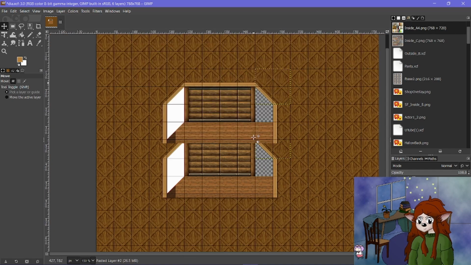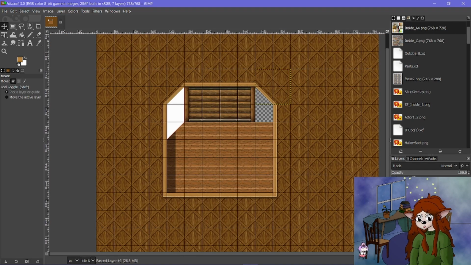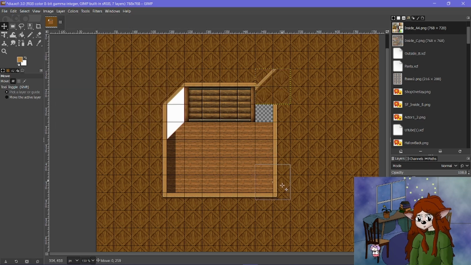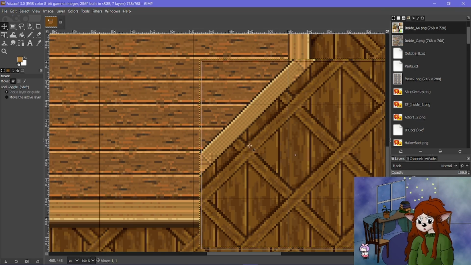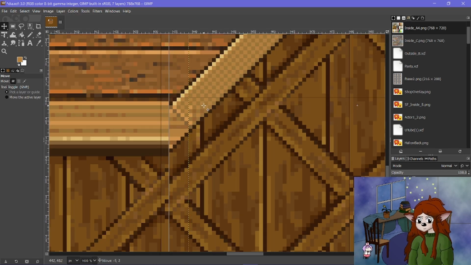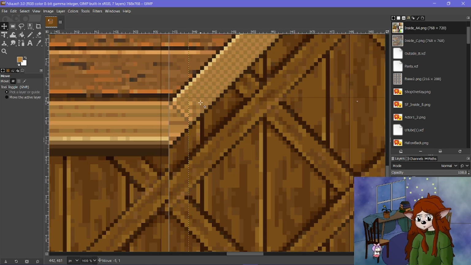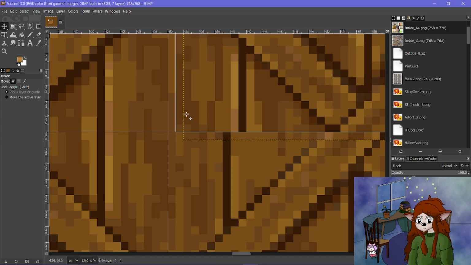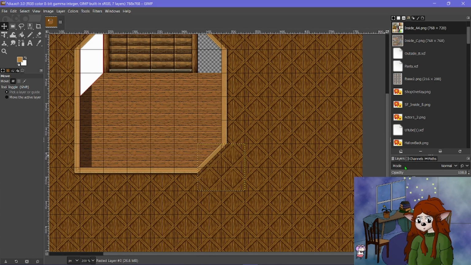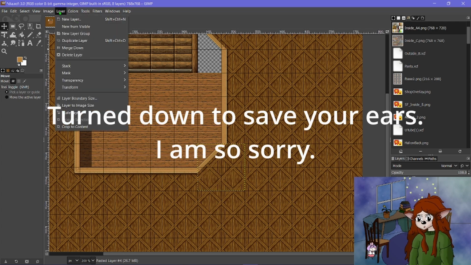Wow, it's magic. Let's see if we can do that again. Layer, transform, horizontally. Worked there too. And one more.